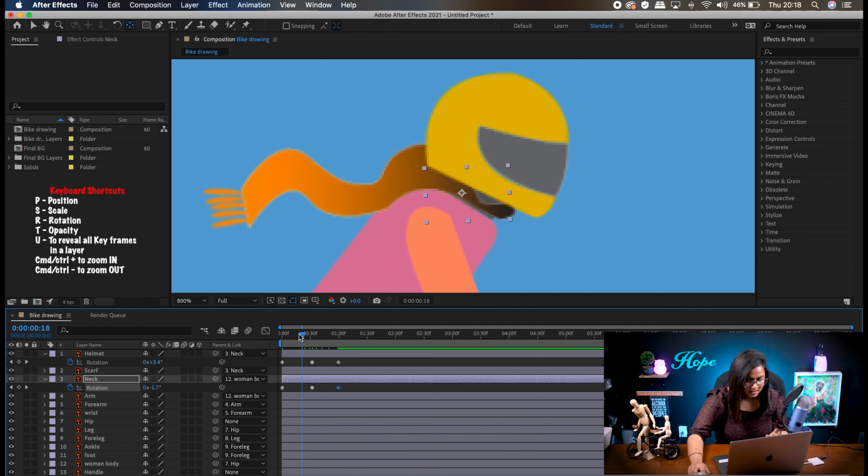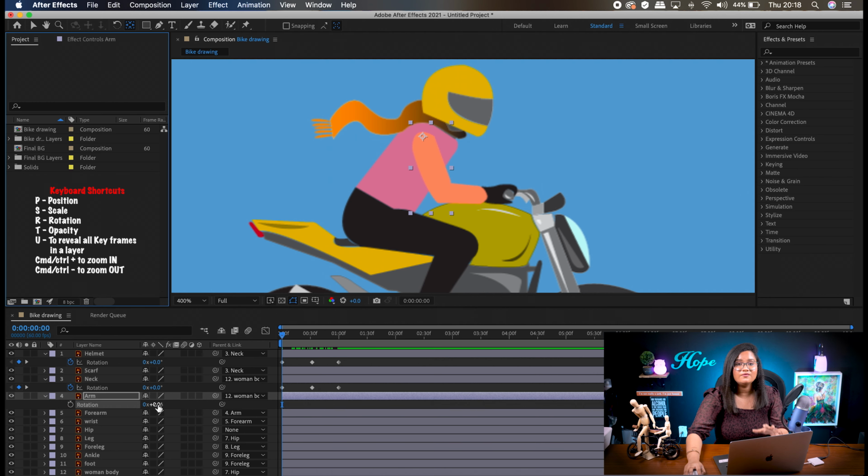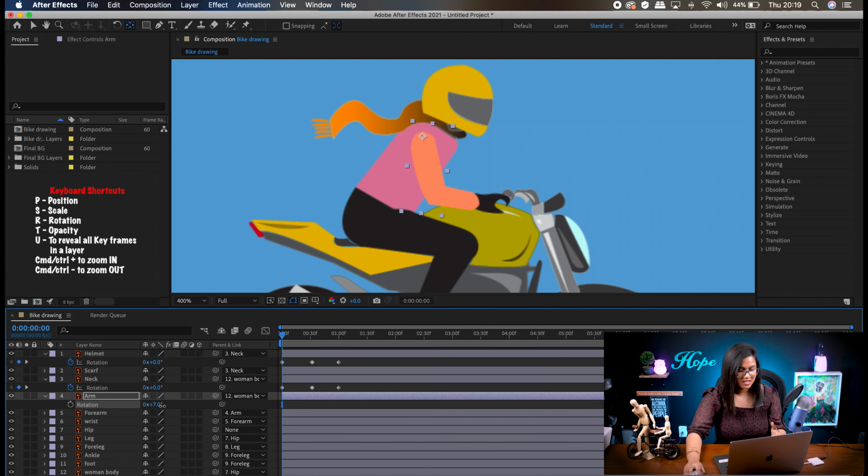Okay, you can just hardly see the neck movement because of the scarf over here. So let me just hide the scarf, and then let me just show you. See? Now let me go to arm, and I'm going to press R to reveal the rotation. And here you can see, if you alter the arm rotation, your whole hand will move. So this is happening only because we've linked the forearm to the arm and we've also linked wrist to forearm, right? So this is why we link layers, okay?